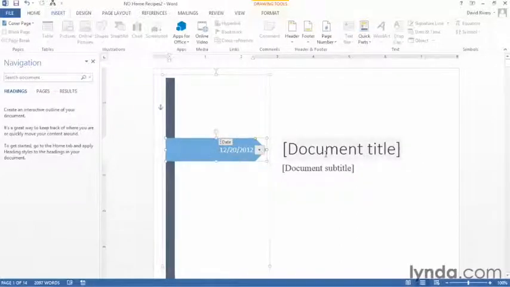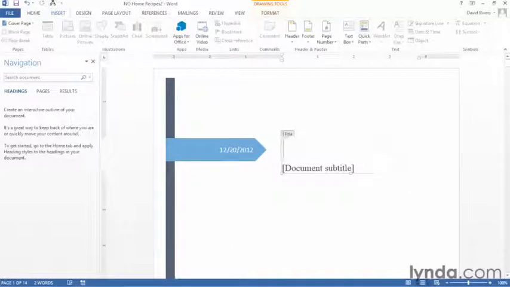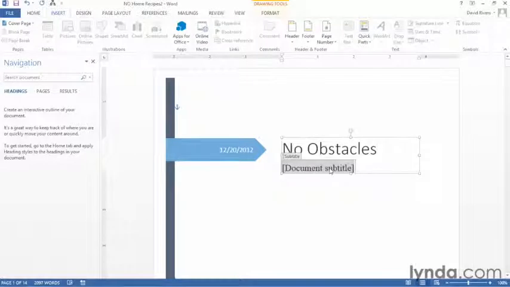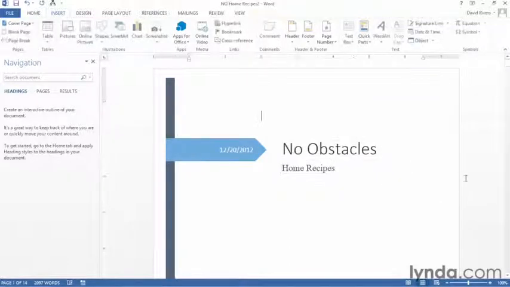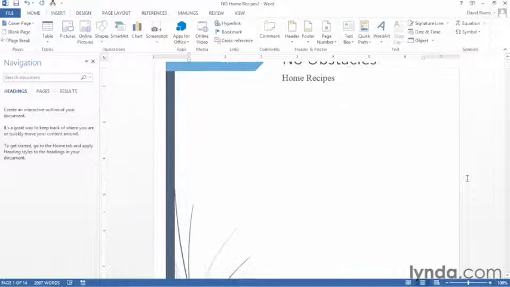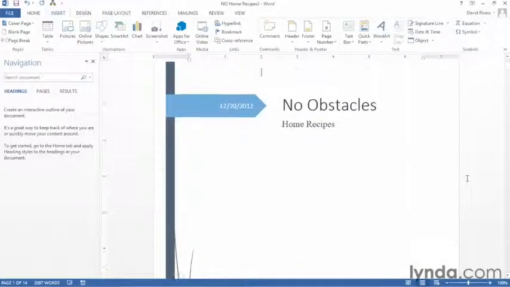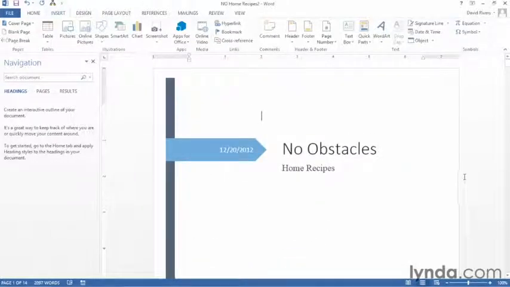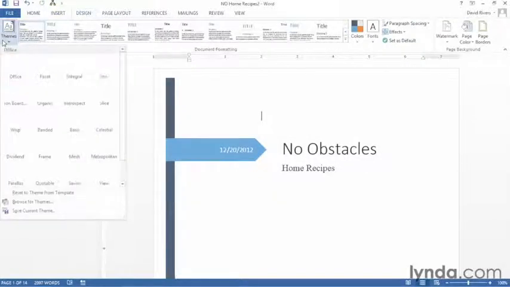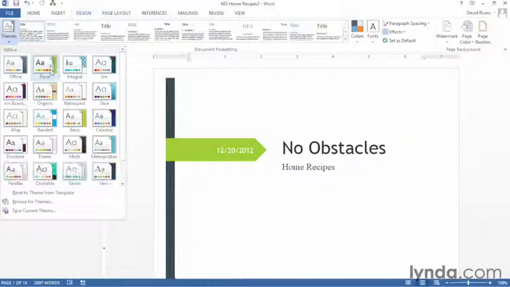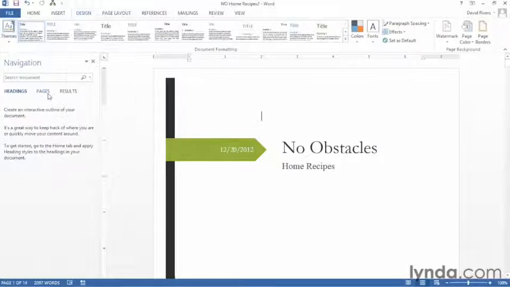Next we'll go to the document title. Type in No Obstacles. And then click in the document subtitle area and we'll just simply type in Home Recipes. Now what we see here as far as the coloring and the formatting of our cover page is based on the existing theme that we're using. If we want to change themes, we could do that by going to the Design tab, click the Themes drop down, and as we hover over these themes, you can see there are changes to our document. I'm going to go with this one called Organic and give it a click.